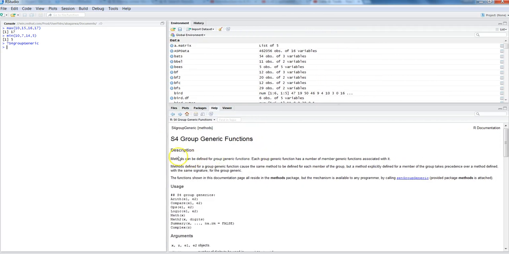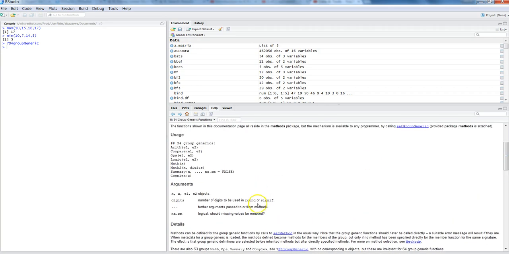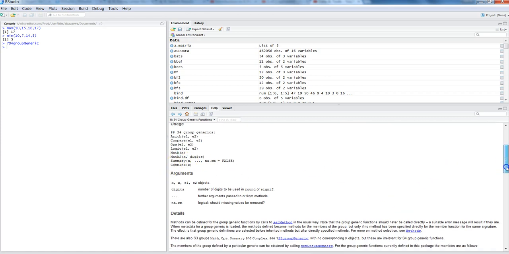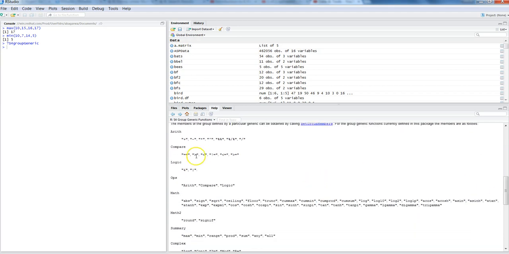Now they have some descriptions. These are all the mathematical group functions that they have specified. Then you have a list of categories: arith, compare, ops, logic, math, and so on. Down there, they show a little more detail under each group about what the different functions are.